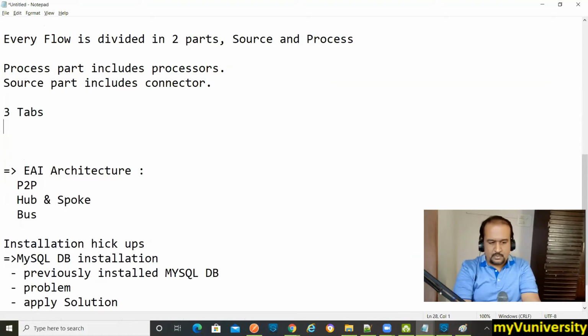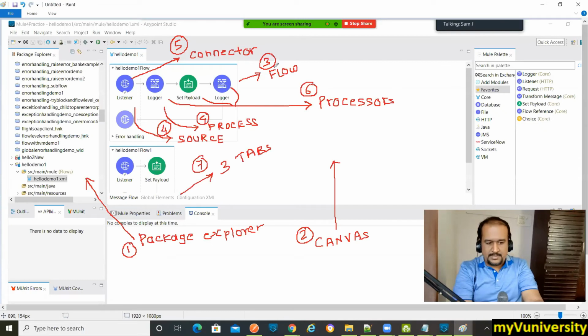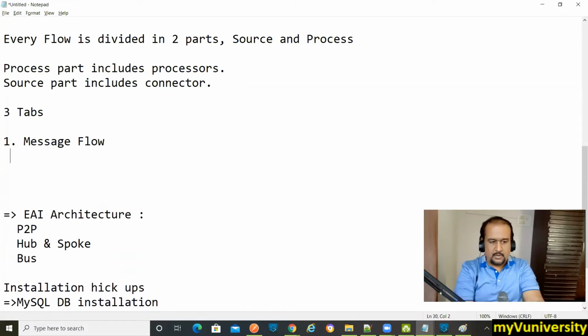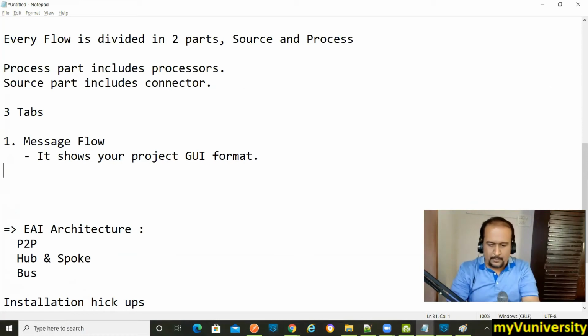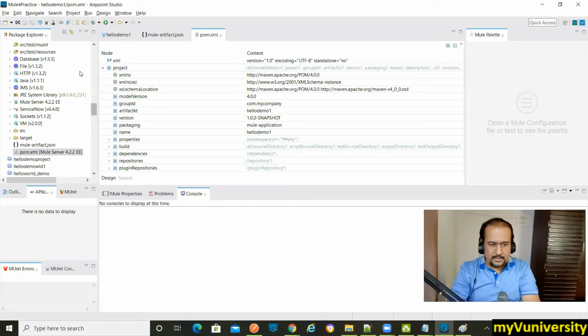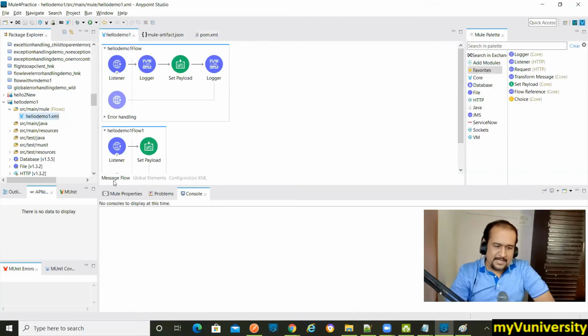So the first tab is nothing but Message Flow. What does it show? This tab shows your project in graphical user interface format. Just like pick and drop, it shows the whole project. By default, you are on this tab. If I go and open this one, XML. So the first tab is Message Flow.